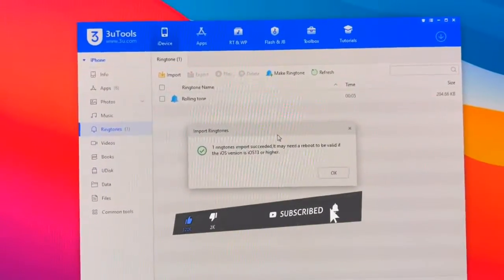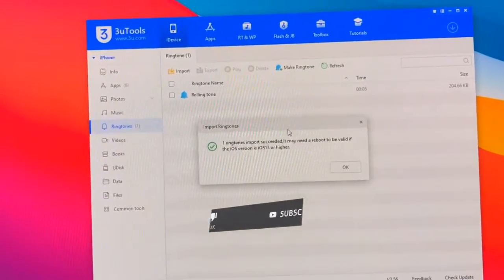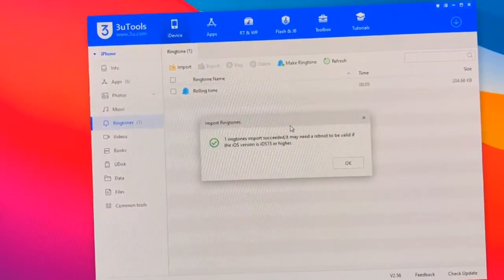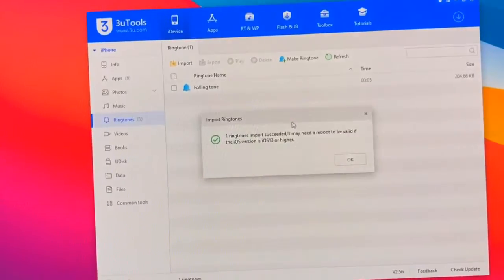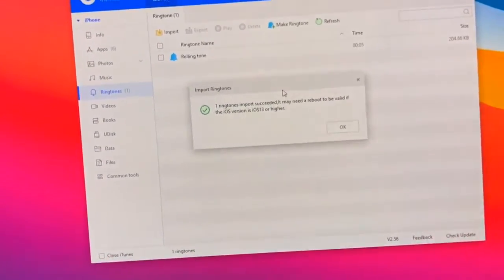You guys can see here, it just shows one ringtone imported successfully. It may need reboot to be valid if the iOS version is iOS 13 or higher. So it's just showing that if your iOS version is iOS 13 or higher, you can reboot your device if ringtones is not showing. But let me check whether my ringtone is showing in my case or not.